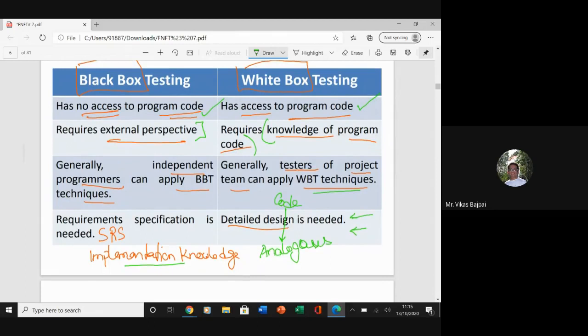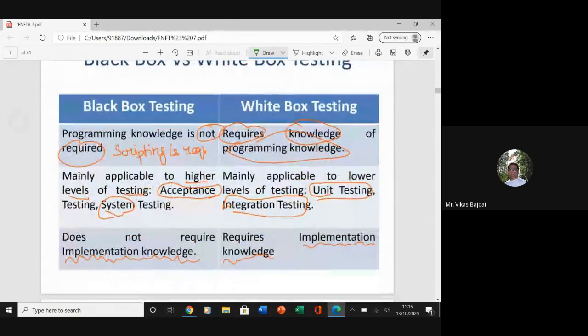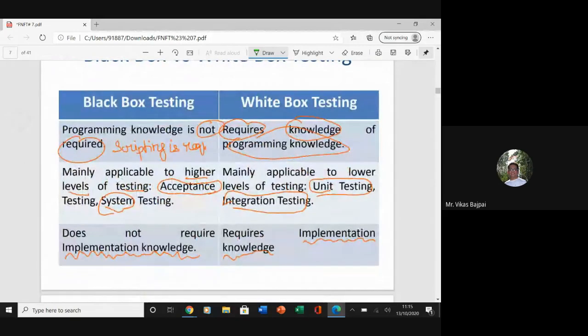Next, we saw that on one side I need to know the programming language, which I don't need to know in black box testing, because in some cases I may go ahead with scripting and not more than that. But in white box testing, yes, I need all these details, right? The details of the programming language in which my product is coded, because I am going to look into the white box part now. That means the code which is available to us.